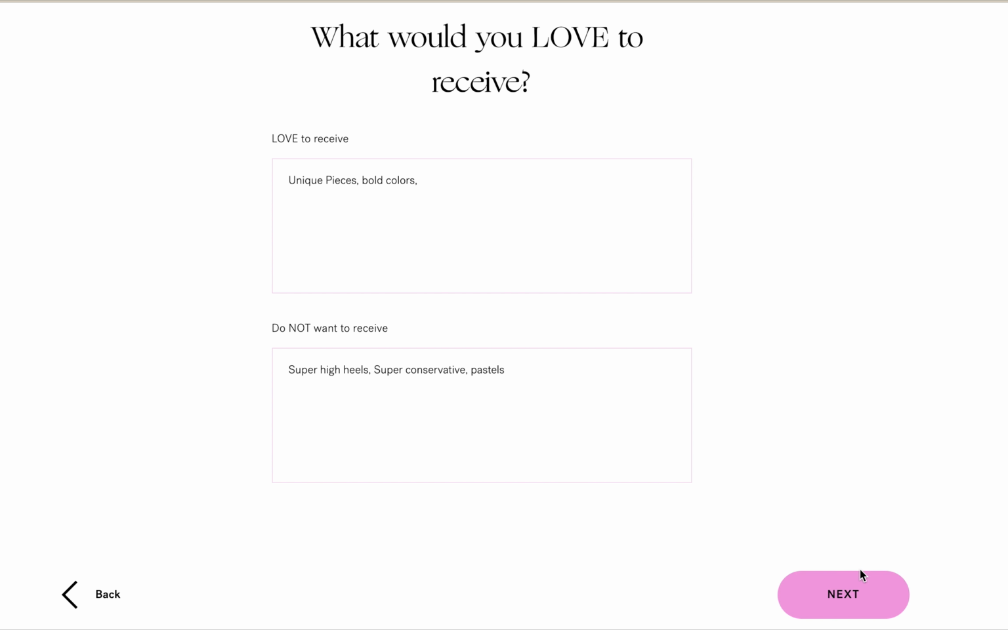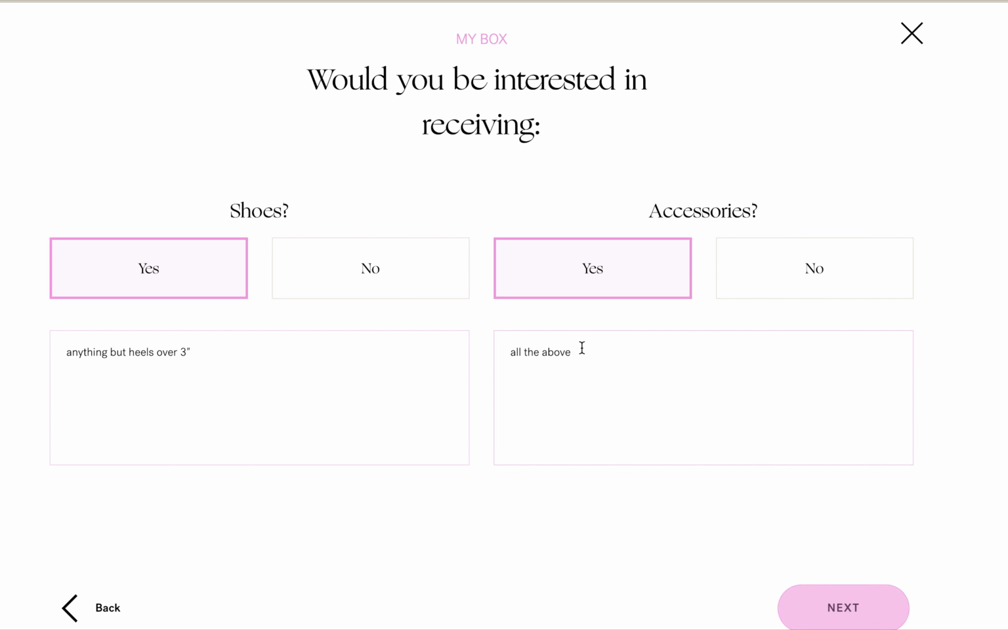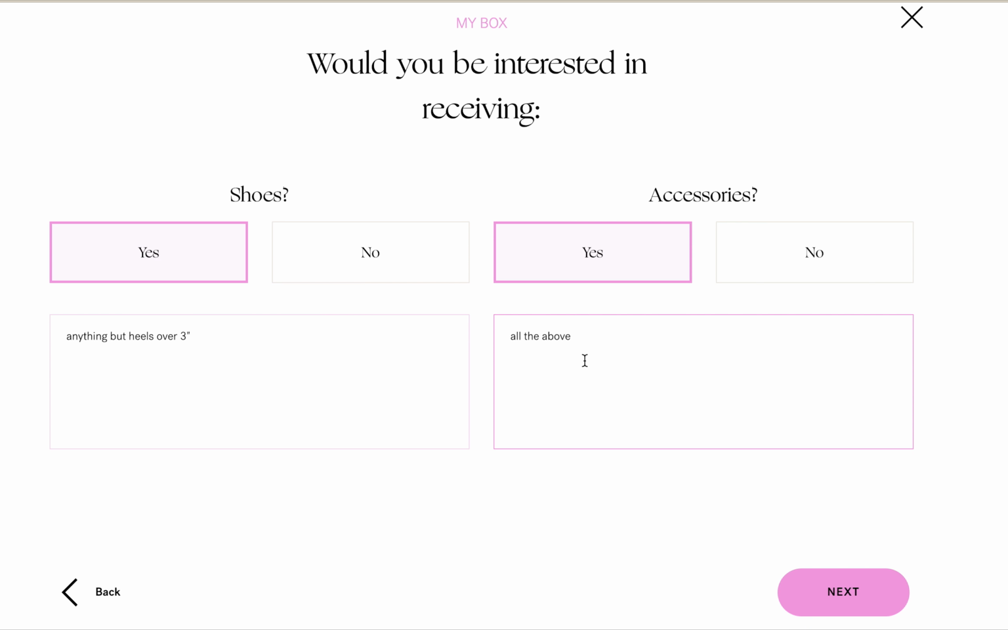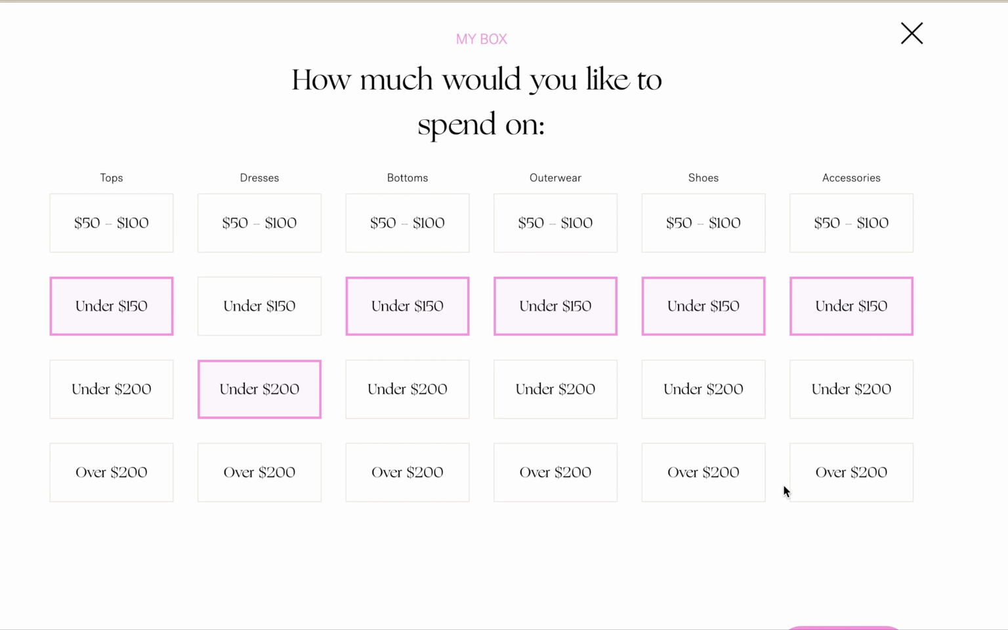And then what would you love to receive? I would love to receive unique pieces and bold colors. I do not want to receive super high heels, super conservative, or pastels. I'm interested in receiving shoes, yes, but nothing over a 3-inch. And accessories, all the above. I love accessories. Then how much you want to spend. So I just am comfortable spending under $150 for everything.